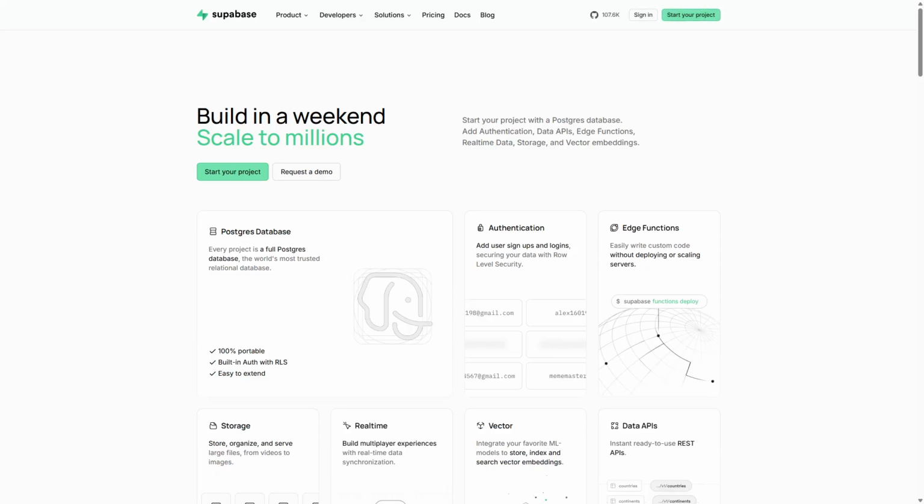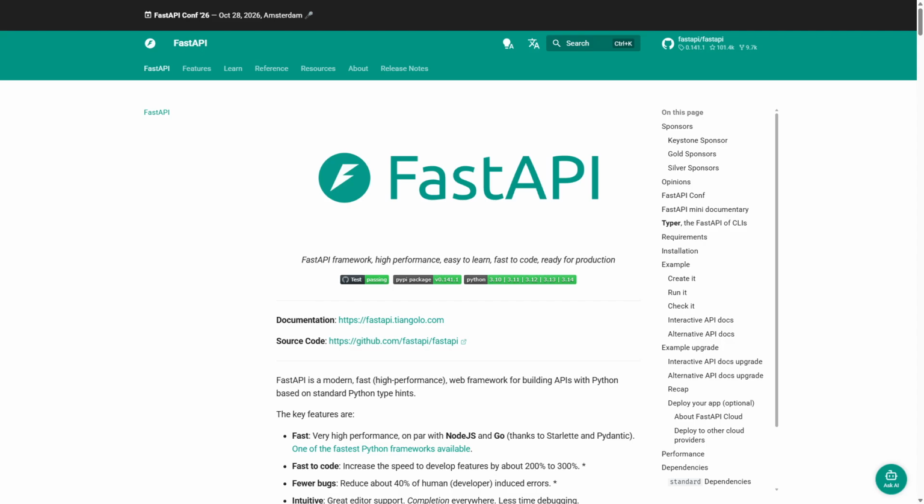Choose Supabase if you want a fast, easy-to-use backend with built-in database and authentication, perfect for MVPs and small to medium projects. Opt for FastAPI if you need a highly customizable, high-performance backend with full control over your API logic. It's the best fit for complex applications and teams with Python expertise aiming for scalability and flexibility in backend development.